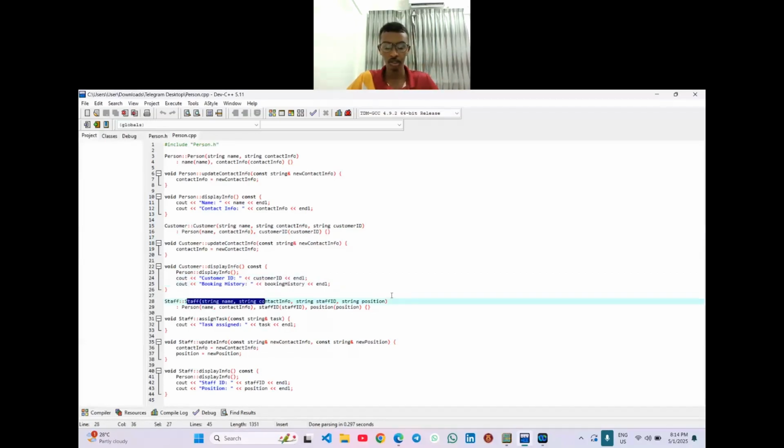So for staff, we will initialize values as usual from person, and the staff ID and position. The first method special to the staff class will be to assign a task. We will assign the task to any of the tasks. So if you are a member of the staff, you will have an assigned task, which is special to this class.